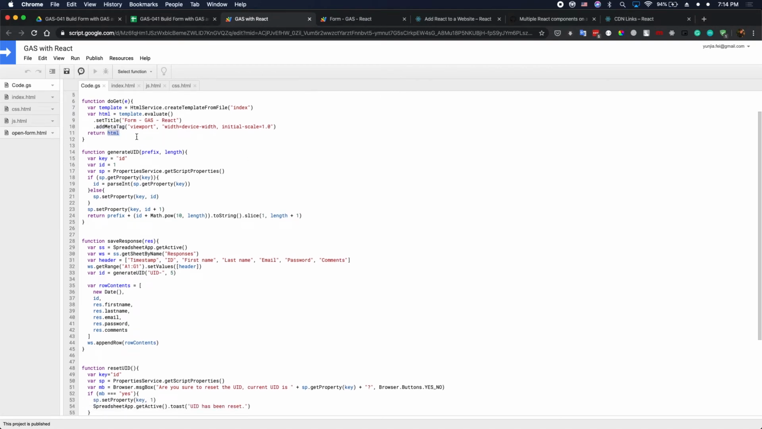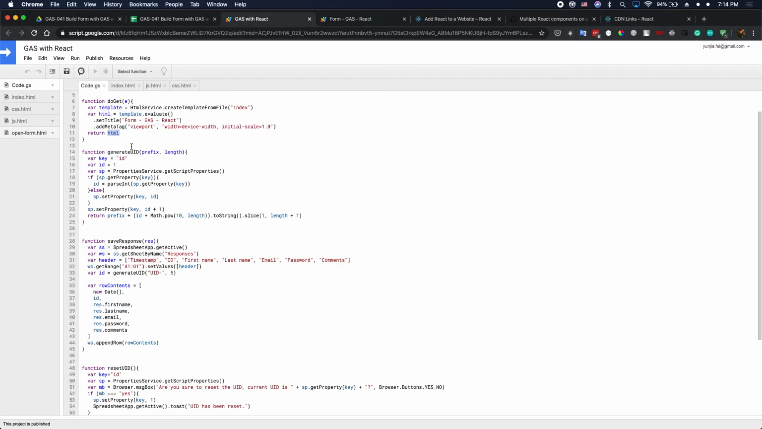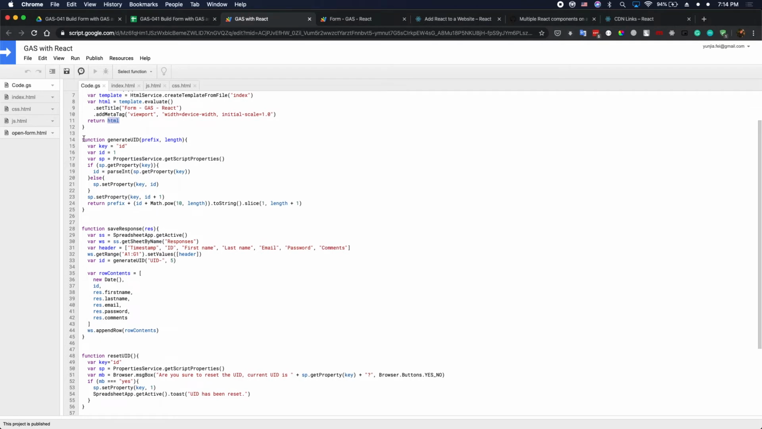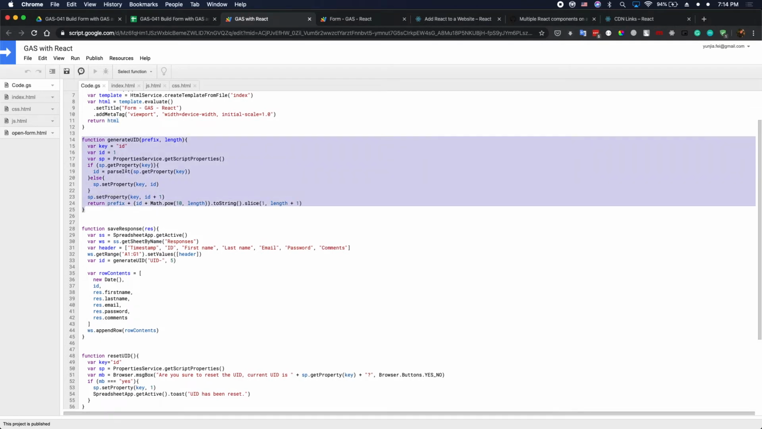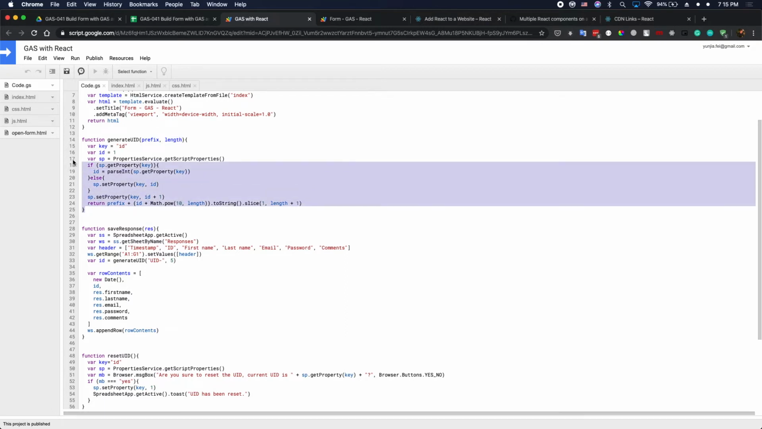Finally, we're going to return this HTML, so we can see it here. Okay, this is the doGet function, and here is a function to generate a unique ID. For this unique ID, we have parameters, a prefix, and a length of the digits. So you can modify this. All the code is here to generate a UID.